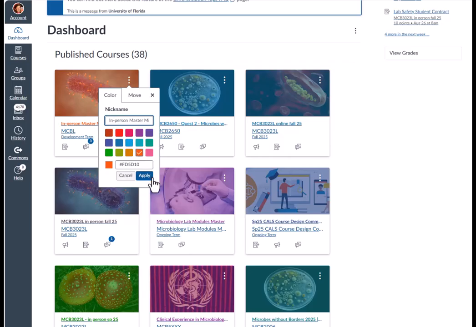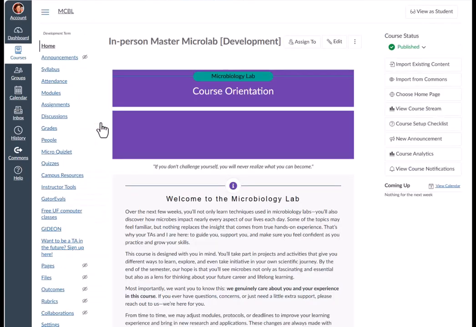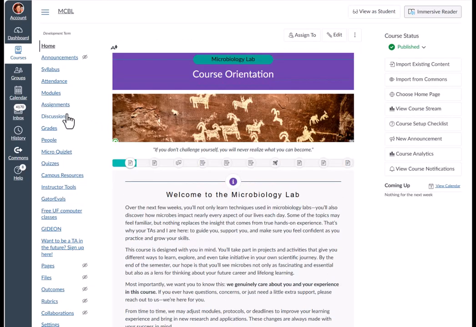All right, so we apply the name, we apply the colors, we move the course to the top so we are always on top of it. And then let's go into the course, because that's only the first part. So this is now what the students see of the course.